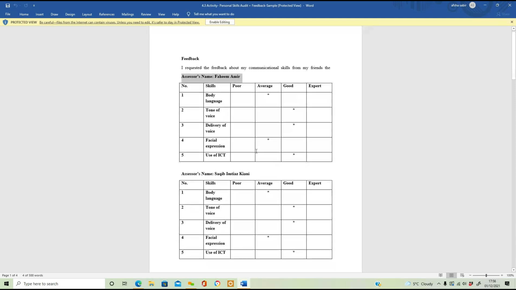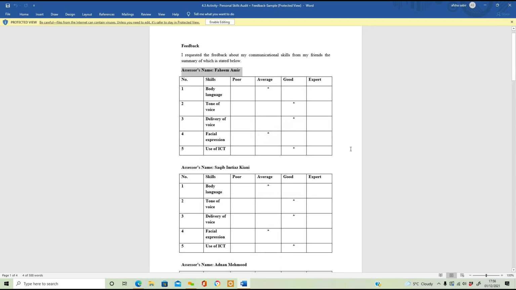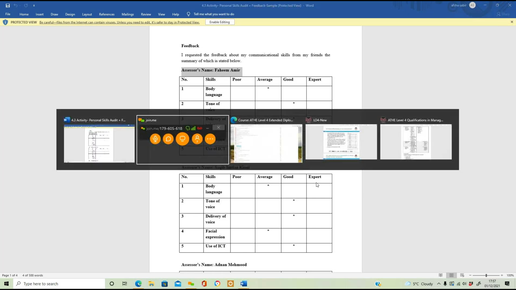So these are for some students that have done this. All you're going to do is just one section. These are for different students that have done it. So someone said that their body language was average. The tone of voice and delivery of voice was good. Facial expressions was average, and the use of ICT was good. So you do this, copy and paste it into your work, and then just do a paragraph to support it and summarize what you found on here. Okay.